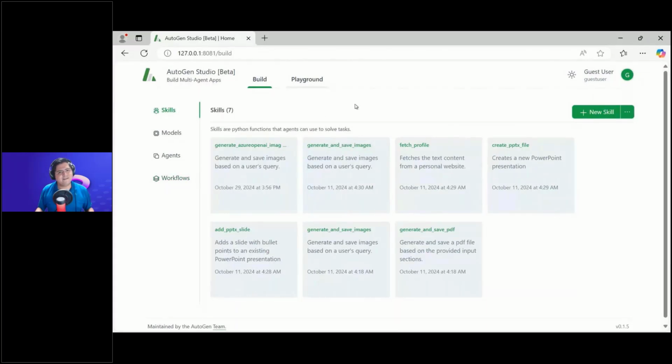Basically, the user interface of this software is really useful, because it divides all the sections that you need to configure so that your different agents can work and perform different tasks. We have a first section, Build, in which you are going to configure all the different things that you need to perform a workflow. And the first thing that we have to configure is the skills section.